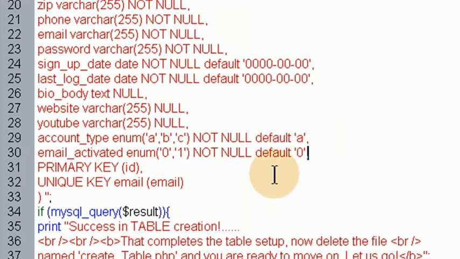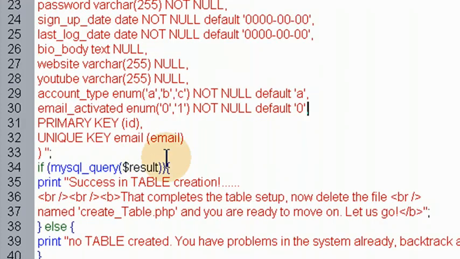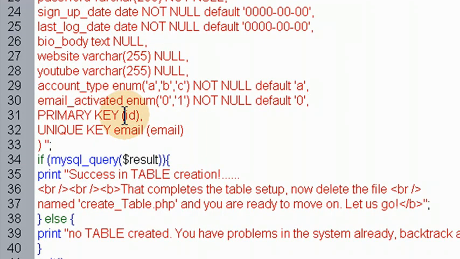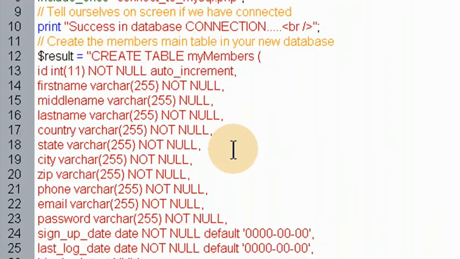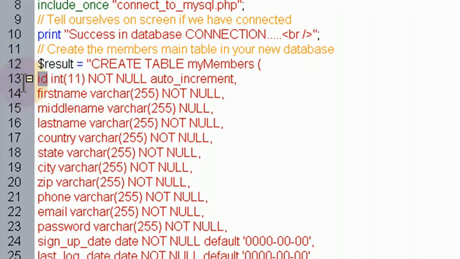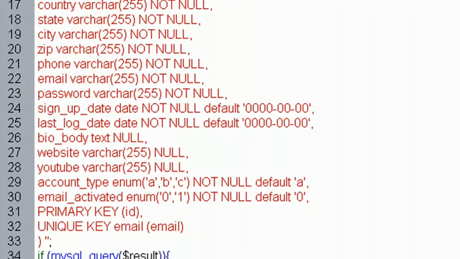Primary ID key, the primary key, is set to ID. It's the ID field here. The ID field in this table is the primary key. The unique key is going to be email, right here, the email field, and that's going to be unique because we don't want to have any duplicate emails within our system, and our PHP code will check for that as well. So let's go ahead and run this.